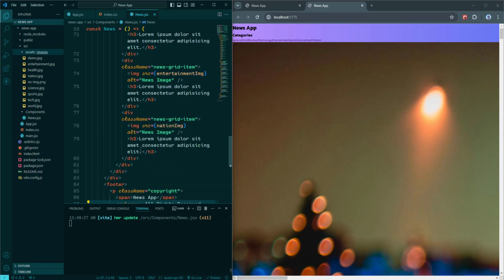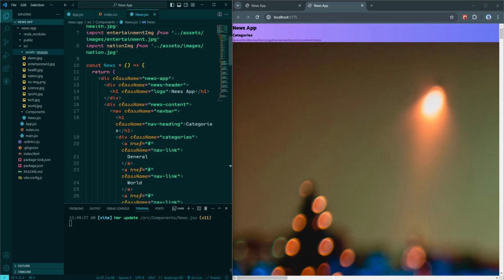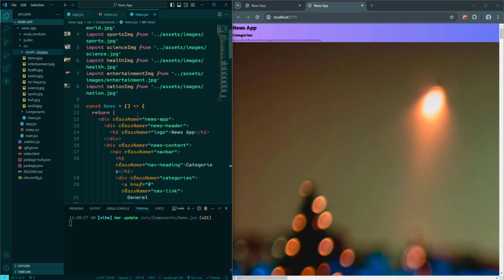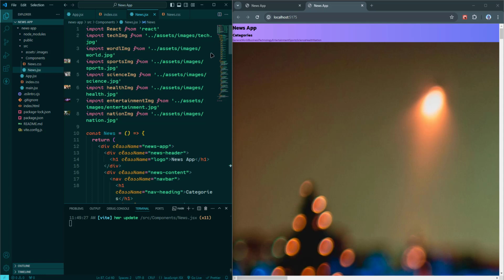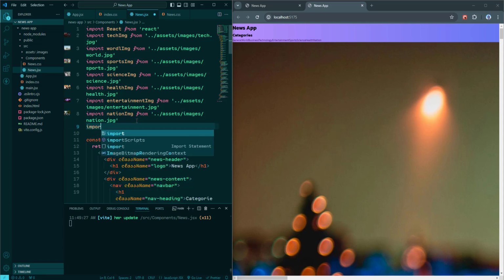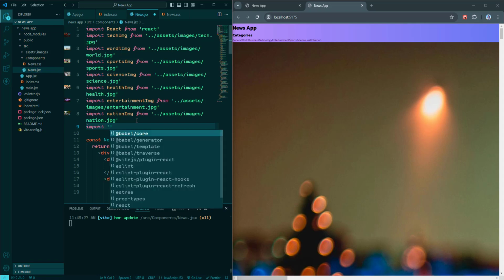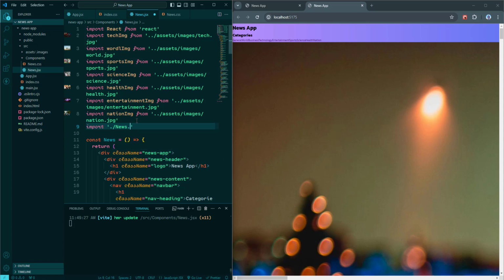Okay, so I think that's it about the JSX for this component. Next I'm going to customize those elements. So let's go ahead and create new file in the components folder. It's going to be news.css. Then I'm going to import this file here. So we need import, and we have to specify the file directory. So in our case we need news.css. I mean the name of the file because those two files, news.jsx and news.css, are placed in the same folder.